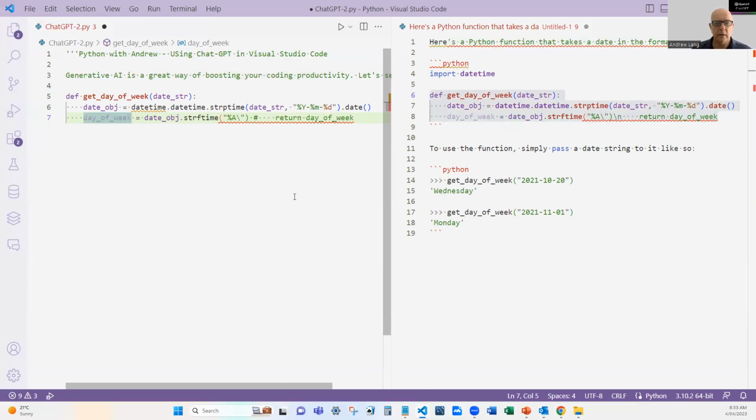So I might want to get rid of that. I think that was it. And for day of the week, it doesn't even return it. So I need to return that object.